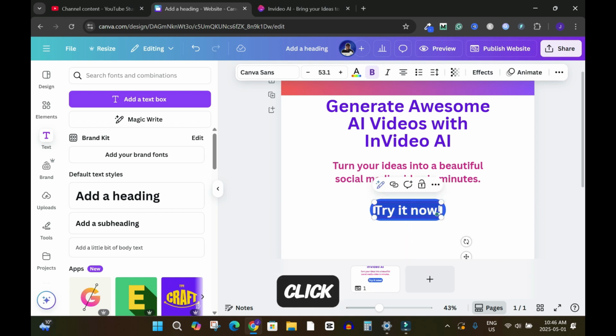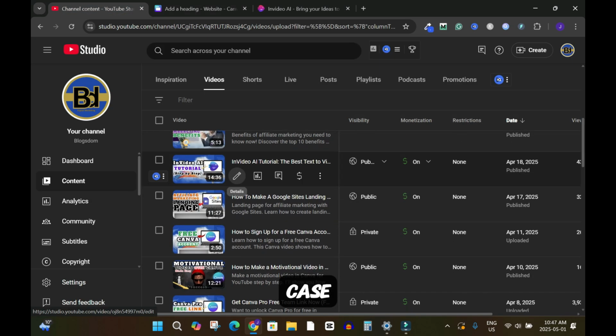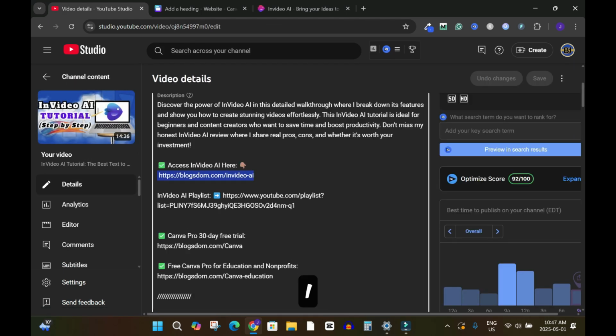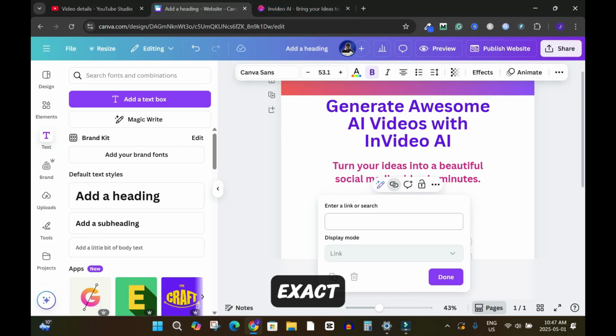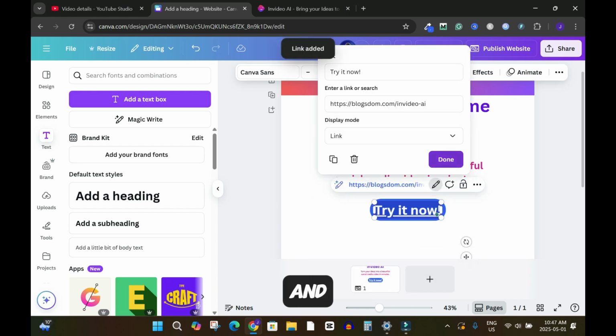I'll double click on the try it now, which is the text, not the button. And I will click on, you see this link, click on it. And then you have to enter your link where you want people to go. So in my case, I have the link and I'll show you quickly. So I'll click on InVideo AI and this is my link. I have cloaked my InVideo AI links, so it's not the exact affiliate link. All right, so click here and enter, and then click done and done again.